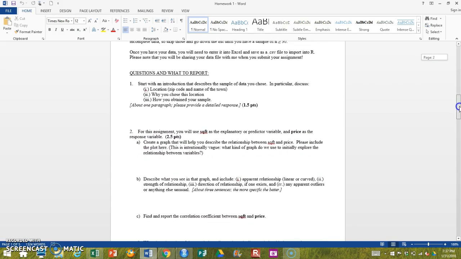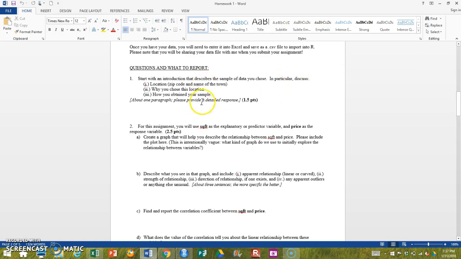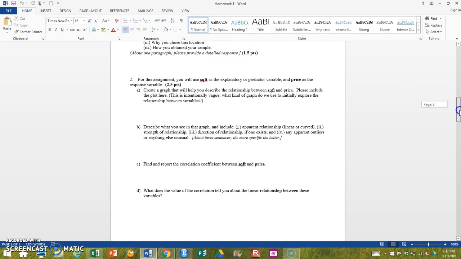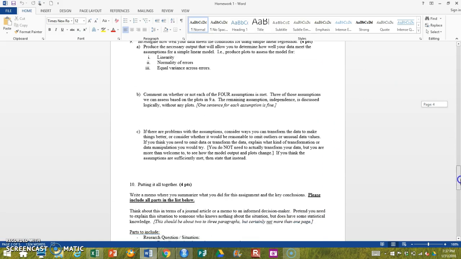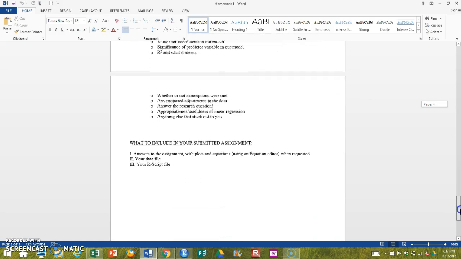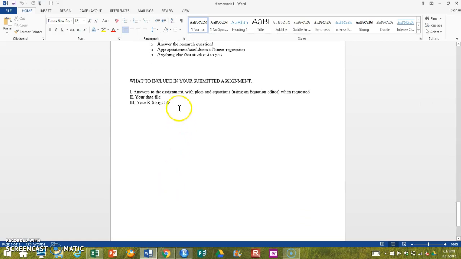So once all that's done, you can dive into the homework. And again, I'm not going to really talk anything else about it. All the other instructions are here. And once it's all done, I want you to submit your answer to the assignment, submit this document with your answers, with graphs and equations in the equation editor. If you're not comfortable with the equation editor, go look at my other video just on how to very basic do the equations in equation editor. And then send me your data file that you make.